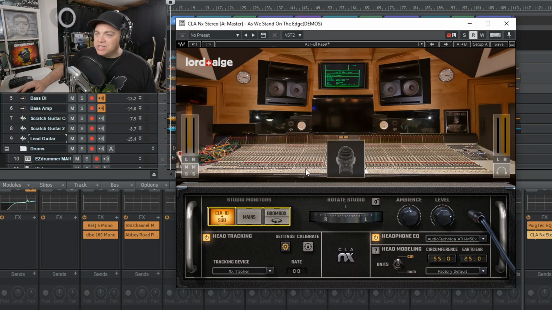Now, another thing you can adjust if you want is you can mute the left or the right side or both together, or you can solo the left and right side, whatever you want to do there.